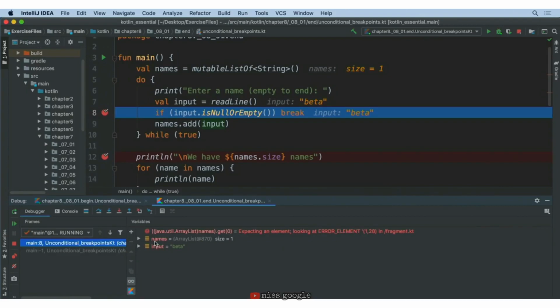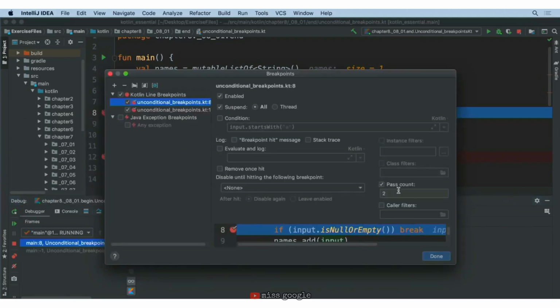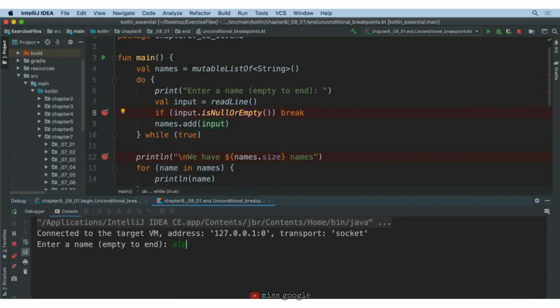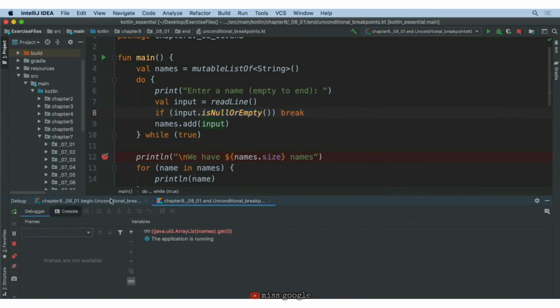Sometimes we want execution to stop once, then we would like the breakpoint to disappear. For those occasions, there is remove once hit. So once again, we'll come in here, we'll right click it, we'll click the more, we'll uncheck the pass count and check remove once hit and say done. We'll rerun everything again and we'll say alpha, beta, and now we get our breakpoint. We say resume, and notice the breakpoint disappeared on its own.